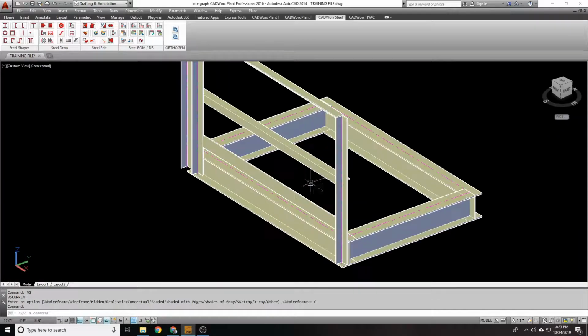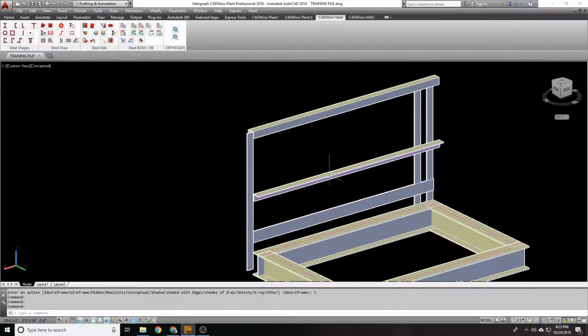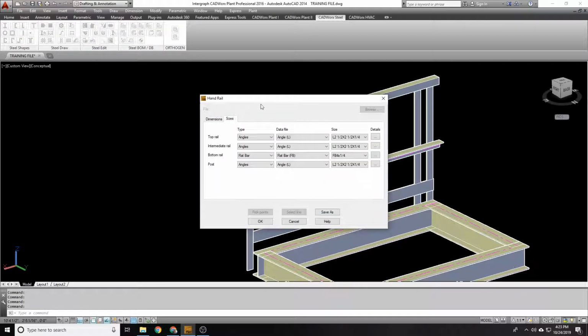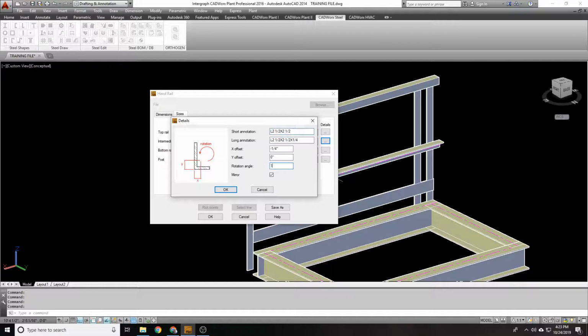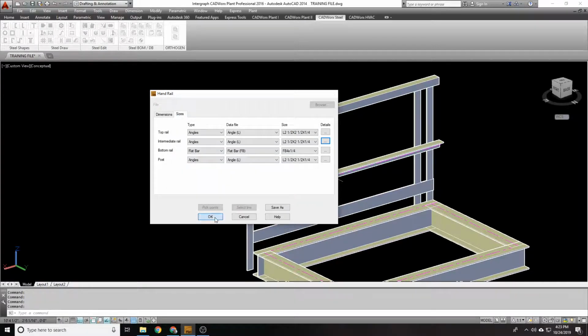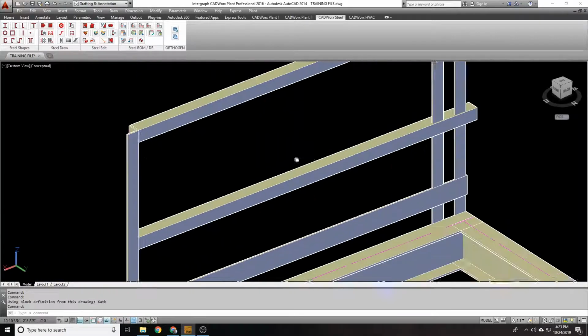Now our posts are looking better, and so is our top rail, but our mid rail's all jacked up. So let's see if we can adjust our mid rail. We're going to double click this handrail to edit it. Let's change our mid rail to 180. Remember previously it was at 90. Now it's looking better. It's got a 1/4 inch offset.